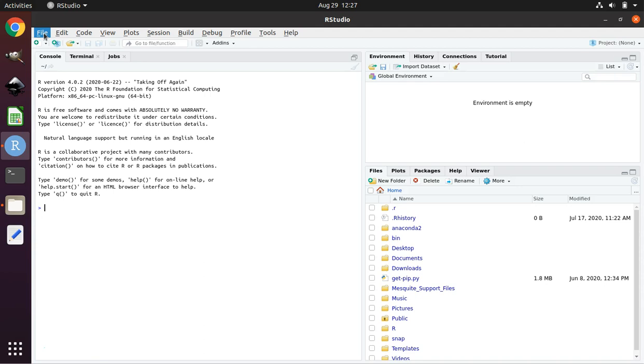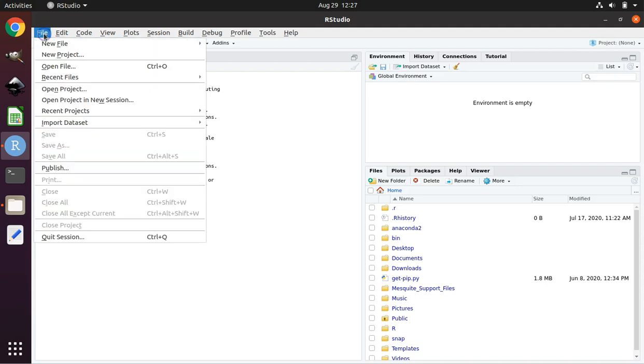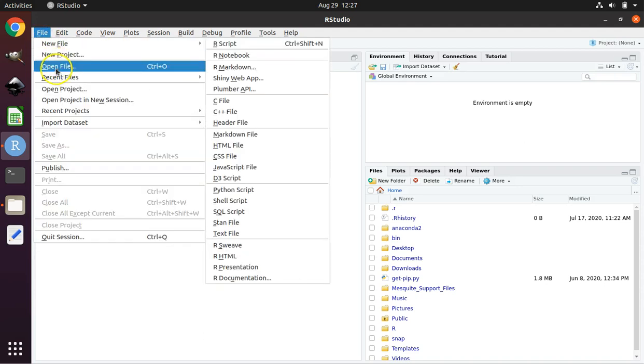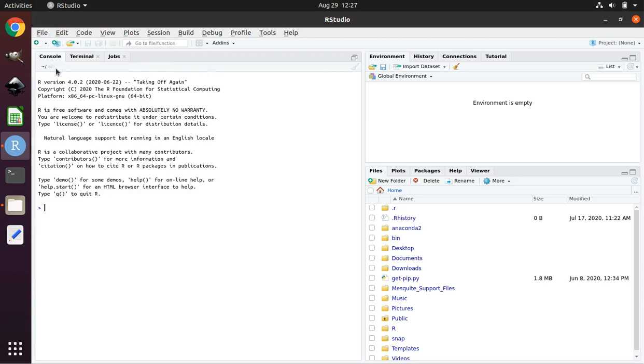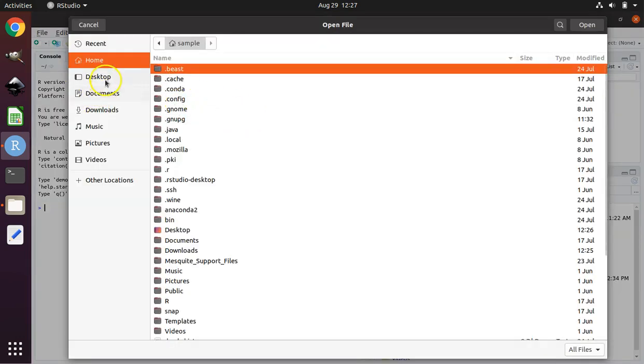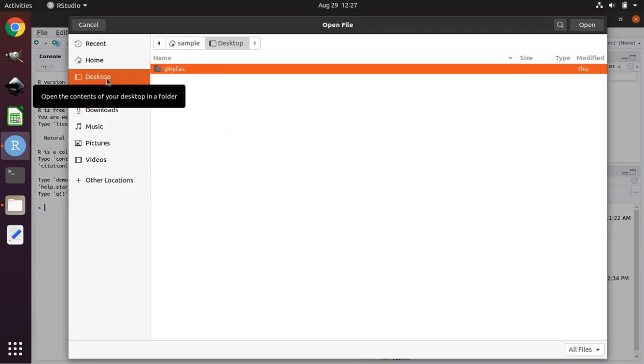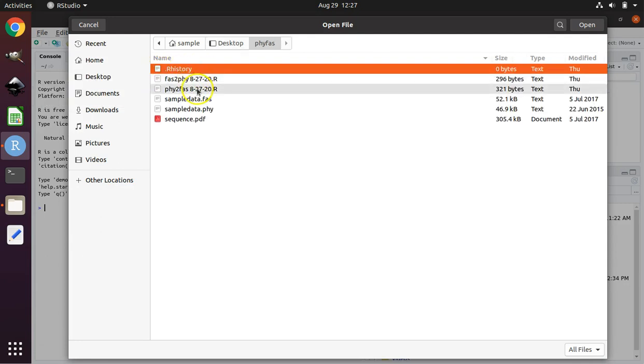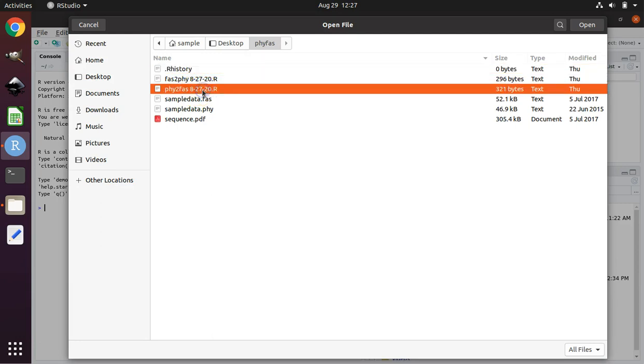Next, we're going to open up the R script that we're going to use to convert from a PHYLIP file to a FASTA file. Go to File, Open File, go to your desktop, open up the phyfast folder, and select phy2fas and then push open.